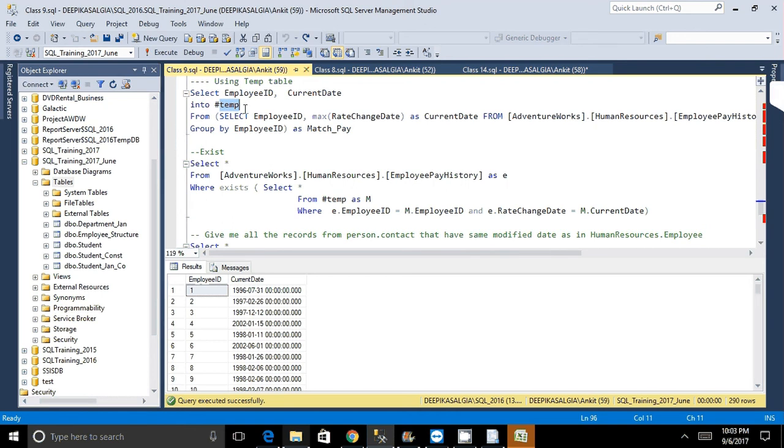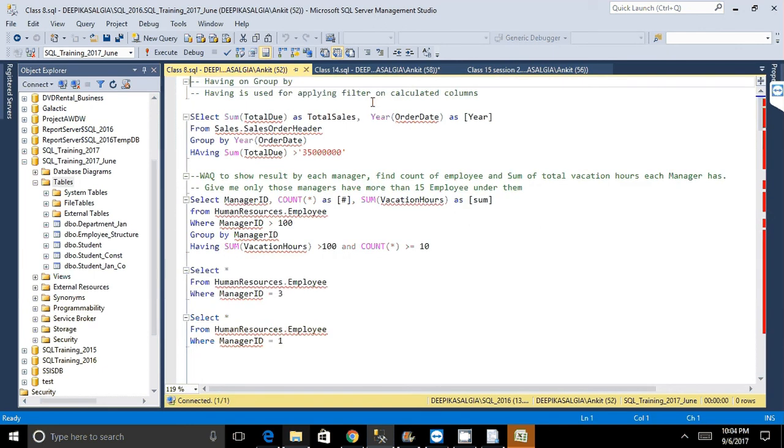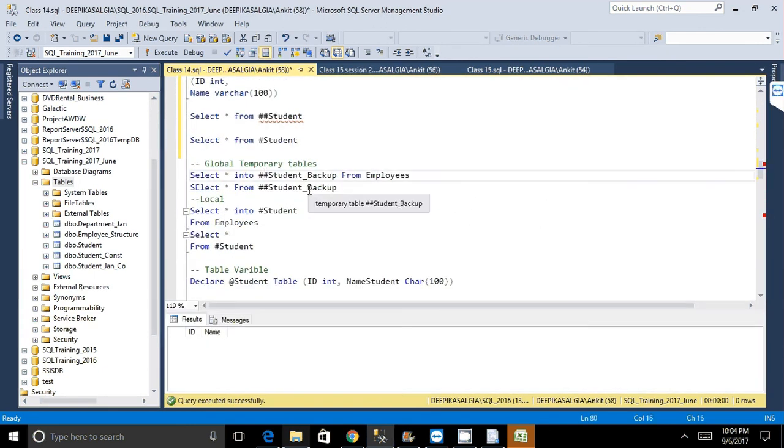So the idea is, as soon as you're done with these queries, you don't want to keep the table. So that's why you create the temporary tables. You don't want to create permanent tables. Okay. So that's the use case when you would be needing the temporary tables.